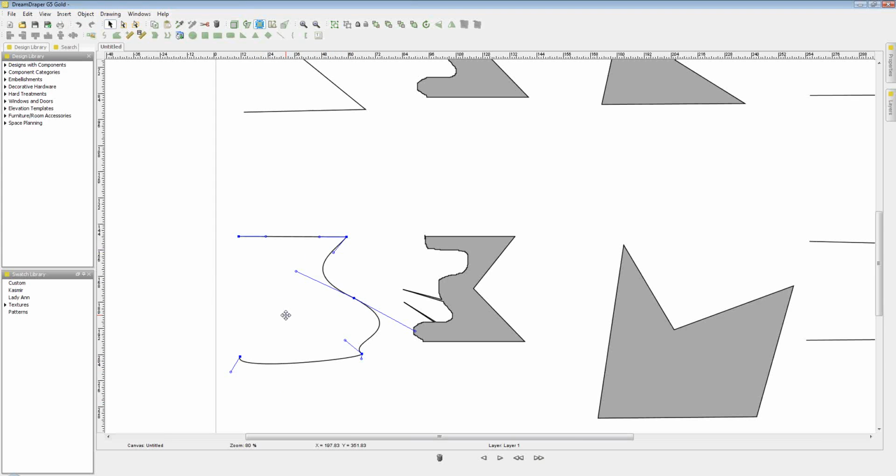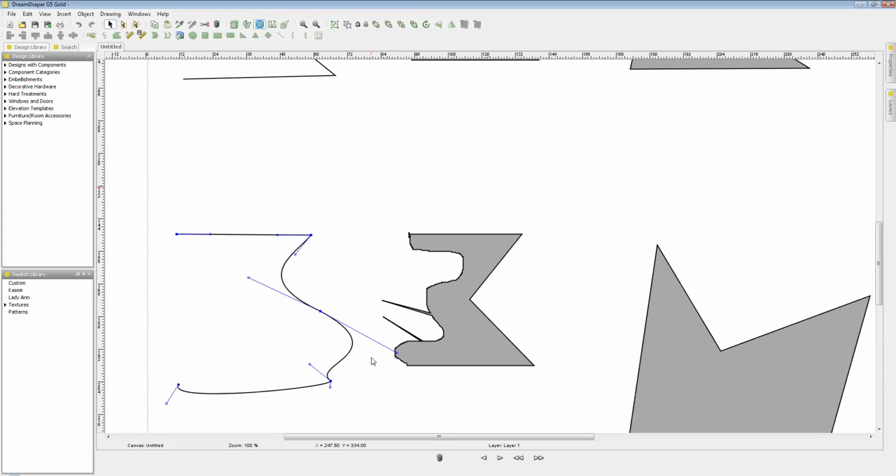Here are some hints. A lot of times you're going to have edit points that are close together, and sometimes they're going to be difficult to grab. Use your zoom command to get a close-up view of that object that you're trying to change. Also, sometimes it's easier to move the point, and that will make it easier for you to grab the handle.